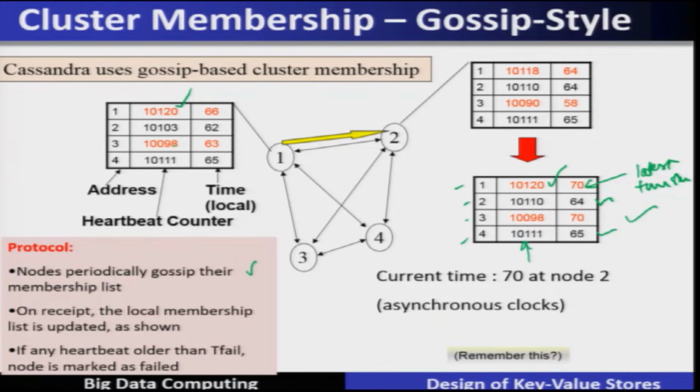Similarly, for node number 3, it is 1098, and this information is more recent, so 1098 is updated with a recent timestamp, and node number 4 is not going to be changed in this case. This requires the current clock time, and the current clock time will be used to update the entries. This way node 2 knows that in this topology there are 4 different nodes which are working and exchanging their heartbeats. This is called the cluster membership, and Cassandra uses gossip-based cluster membership.